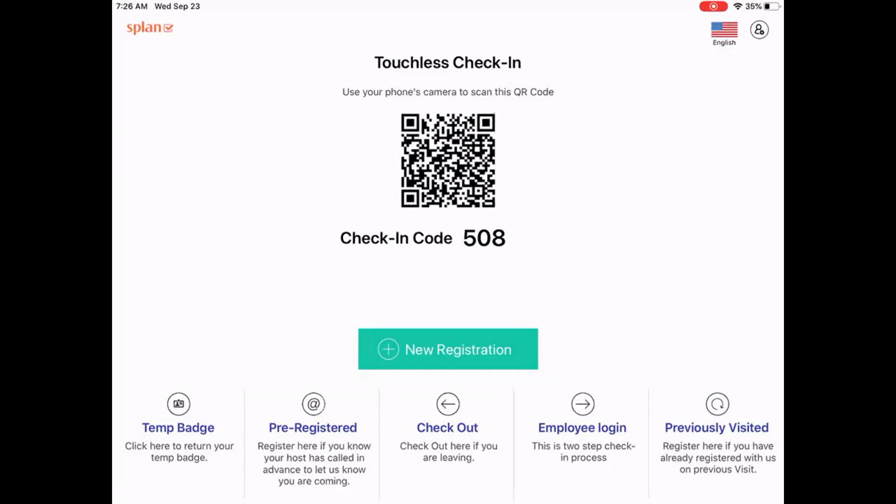Sounds good. I'll go ahead and start with the tabletop kiosk, and I'll be going over the self-service operations that we support, such as new registration, pre-registration, checkout, and so forth. After that, I'll go over our touchless mobile option and then our web portal. And with that, I'll go ahead and start with the new registration here.